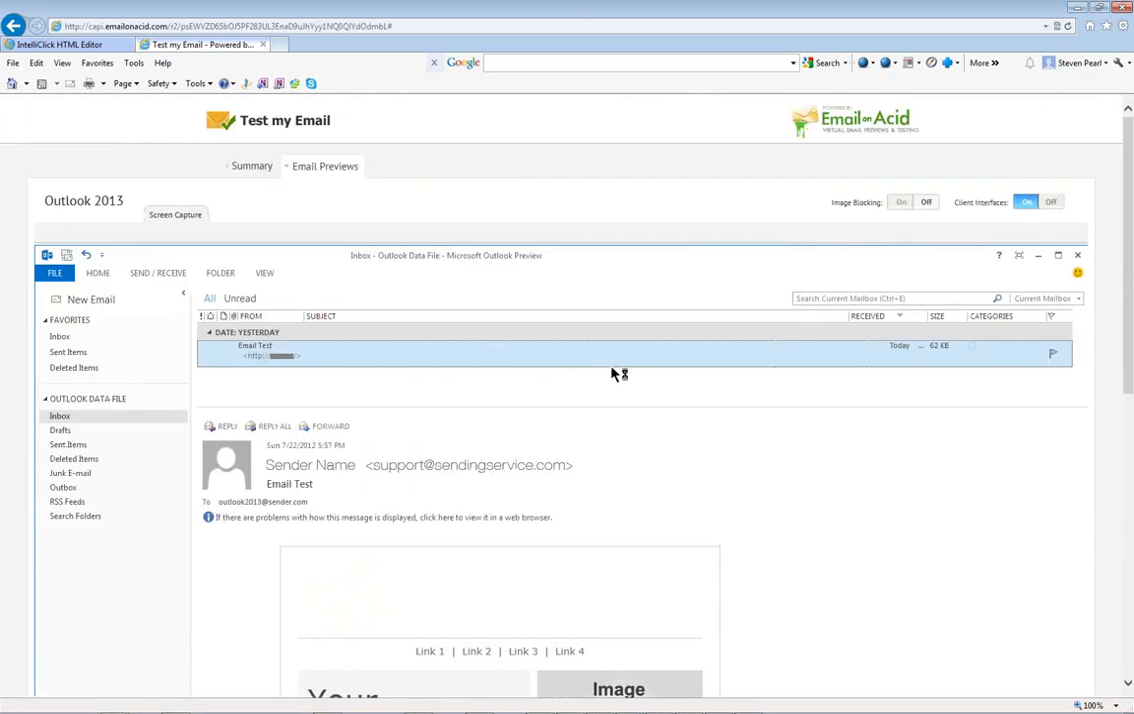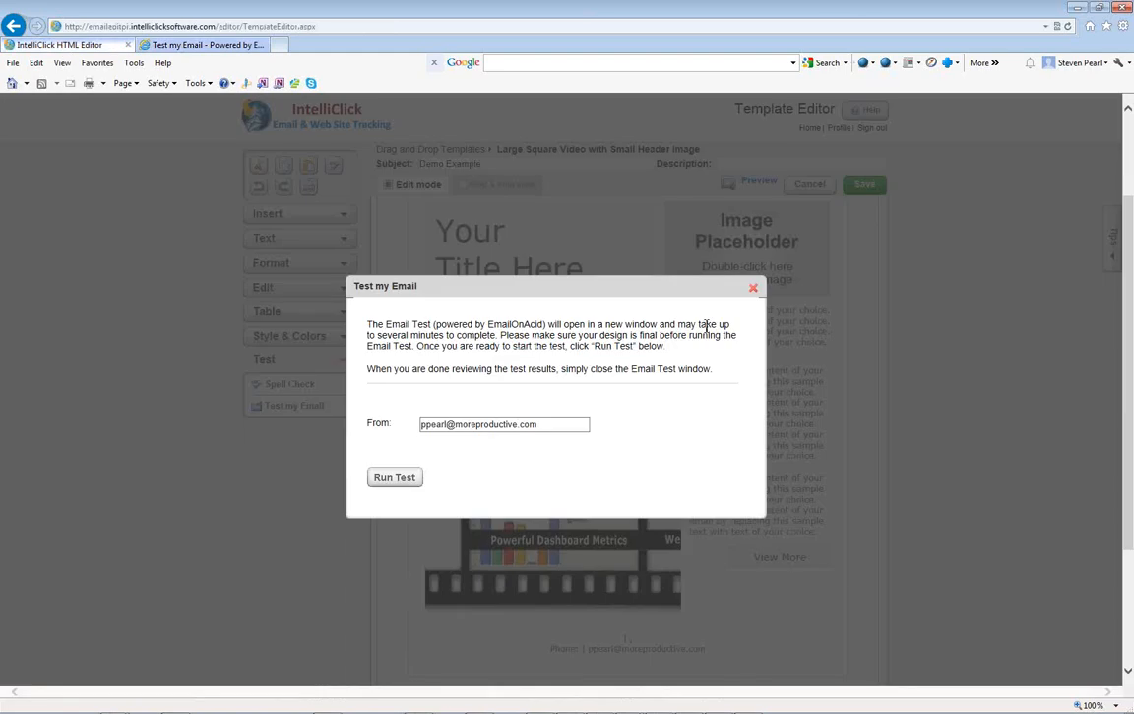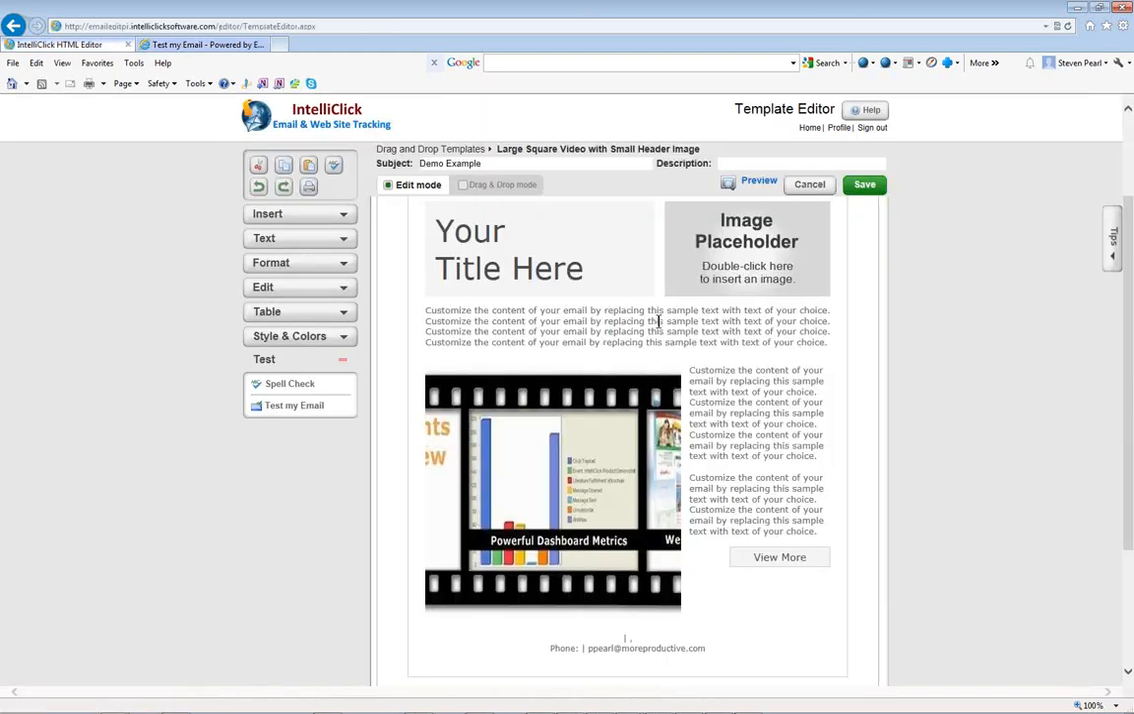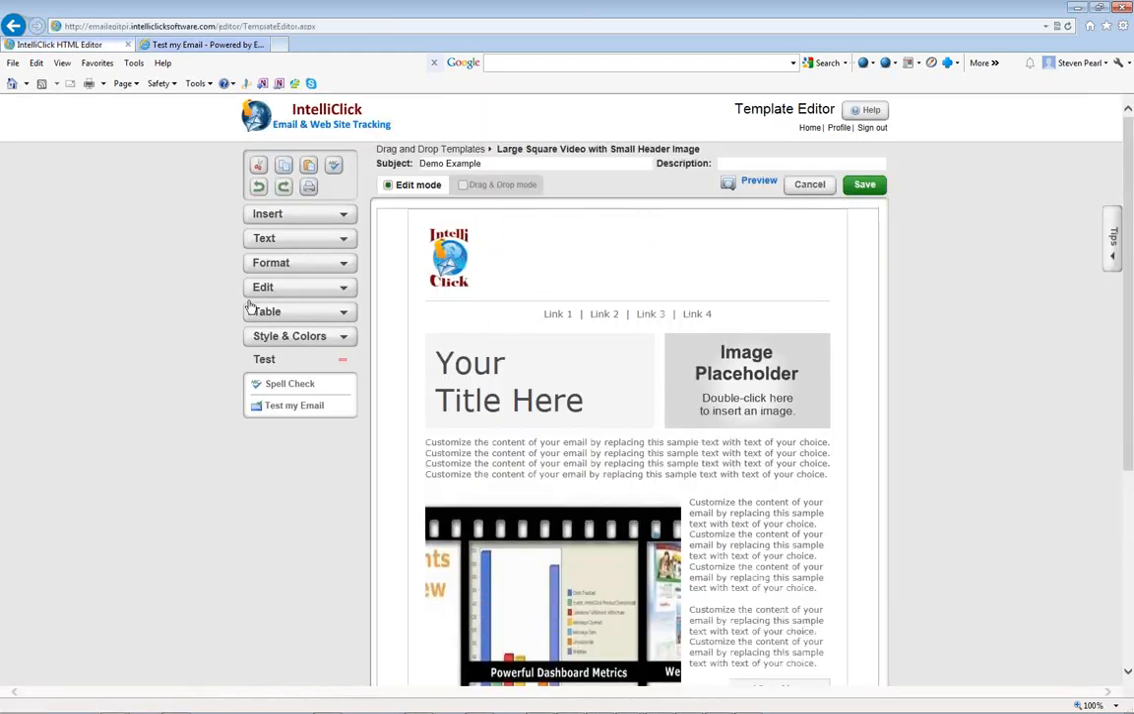Because these templates have been professionally designed, they've really been optimized or designed to be optimized for all kinds of different email clients as well. So you can expect that most of them should render pretty well if you're building from our library we provide you.